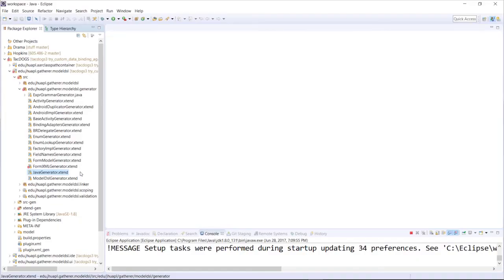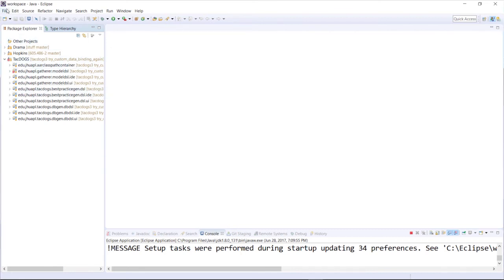The biggest thing that I like about Eclipse over any other environment I've seen is the way they do incremental compilation. So when I'm in here, and let me switch back to the other workspace there.